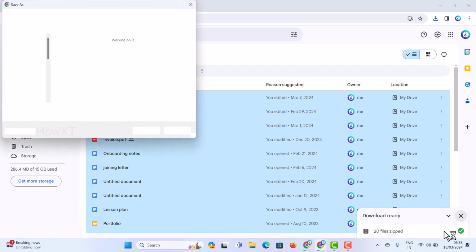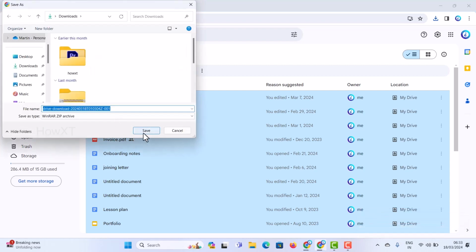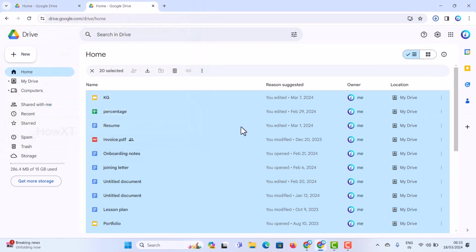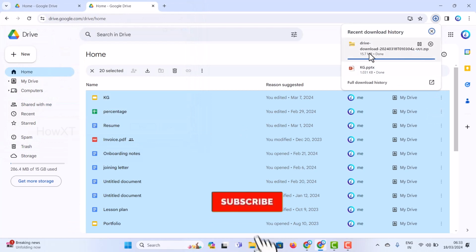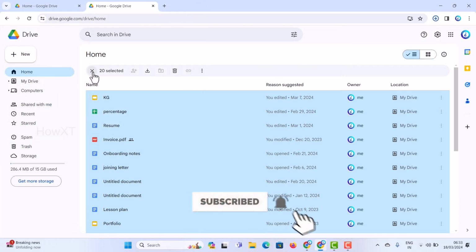Yes, my files are downloaded over here. I can see them, and I can save the file. My entire file will be downloaded and stored over here. Simple and easy tip.